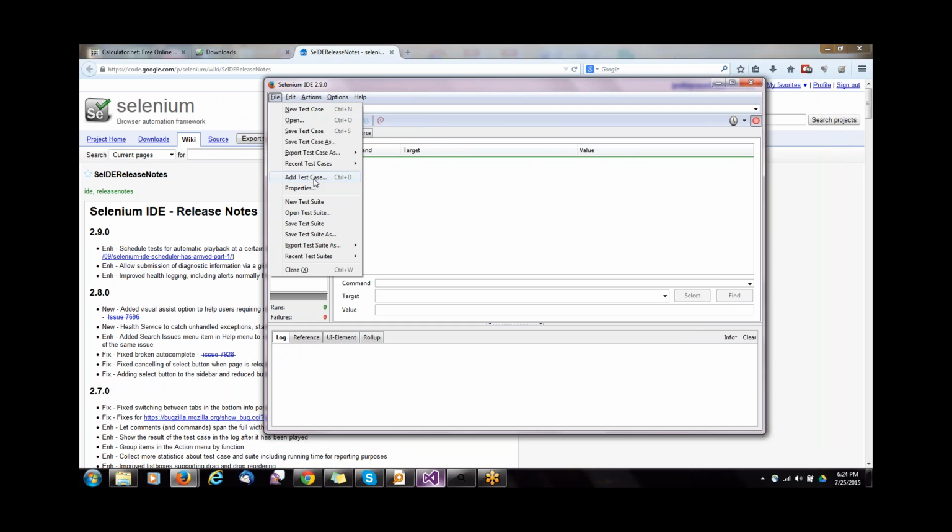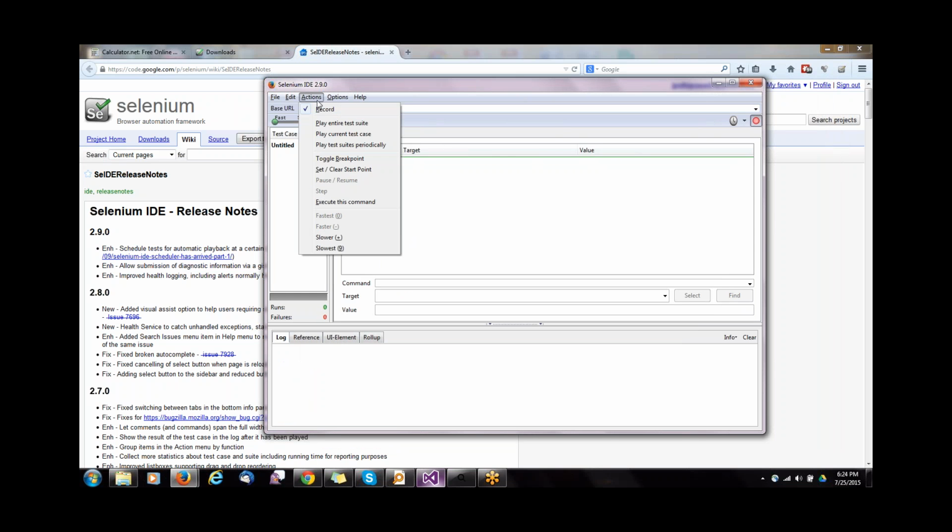Or if there is an existing test case saved somewhere on the computer, we can browse that. Test suite, you might already be familiar with what a test suite is. A test suite is a combination of multiple tests. We can do the same things. We can edit some things. I'll show you what certain actions we can do.